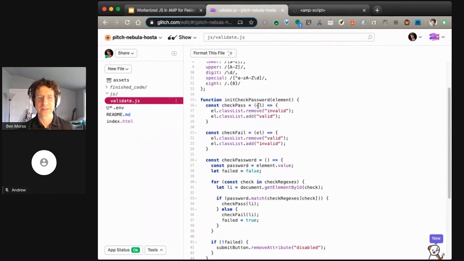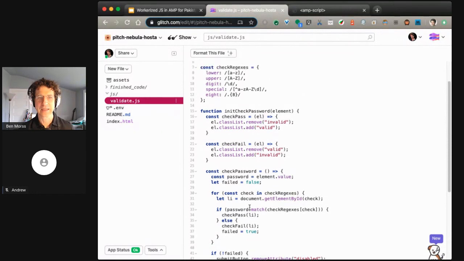So el seems to not exist. Check pass is being passed. Each li, do those exist? Lower, upper, digit, special, and 8? Running out of time, I realize too. So I'll give this a minute or two to debug. If I can't fix it, then I'll show you the final version.